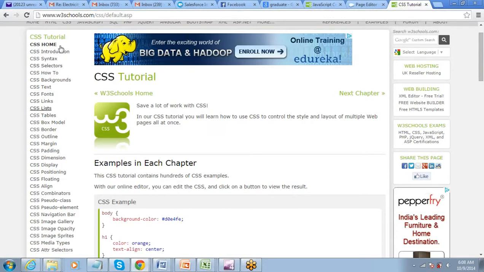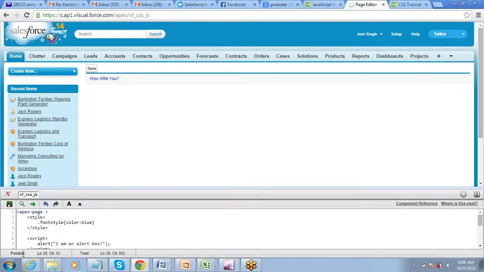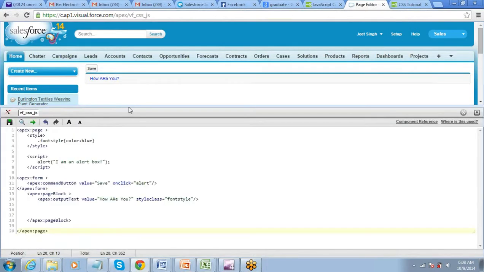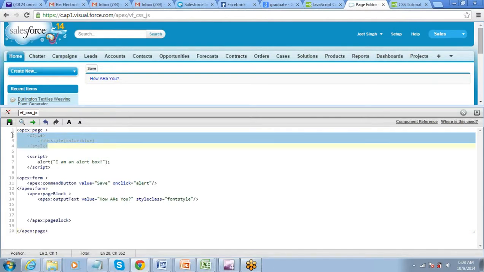it is there somewhere. I do not know in which link it is, but it is explained. Actually, CSS can be written in 3 ways: inline, in page, and in a style sheet. Style sheet means you write it in a different file. Instead of making your page code lengthy, you create a different style sheet file, save it, and then call the class from there. So the same thing, call the style class from there. Same thing is applicable in Visualforce as well.